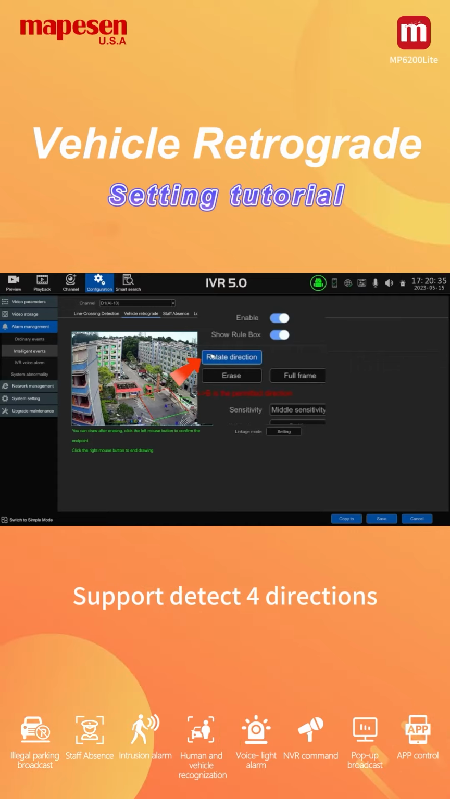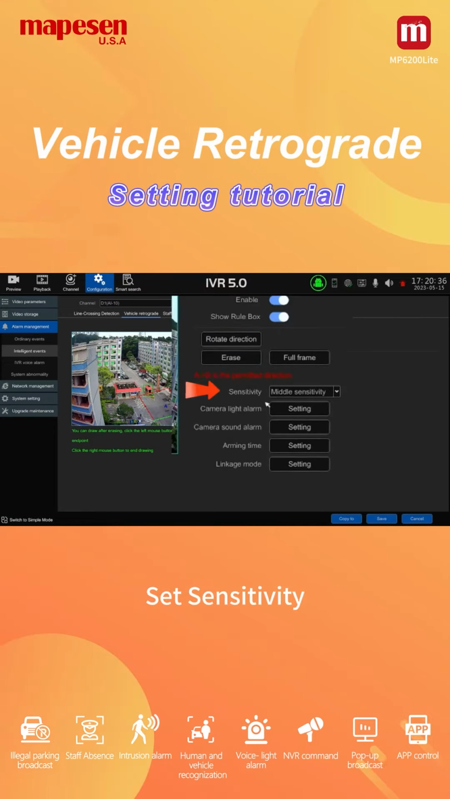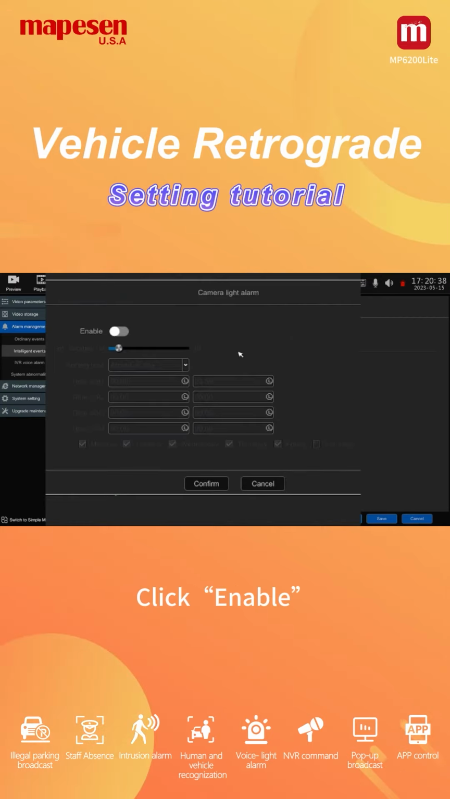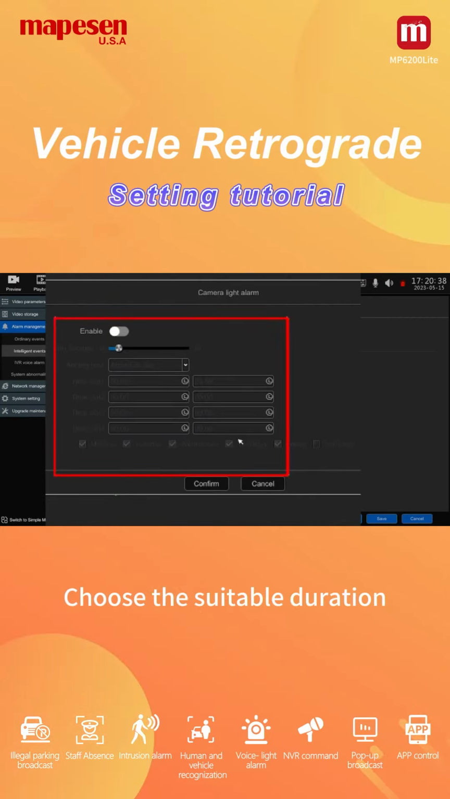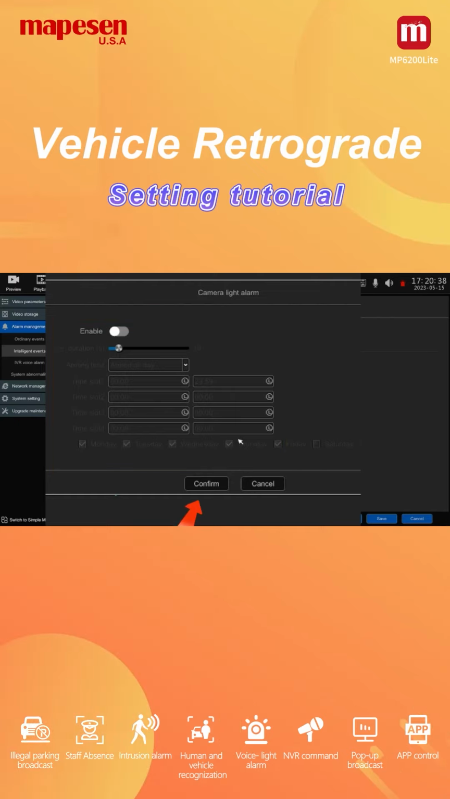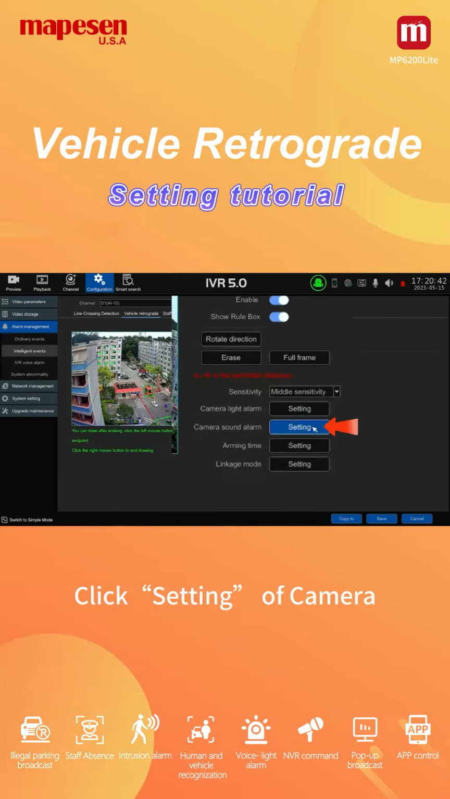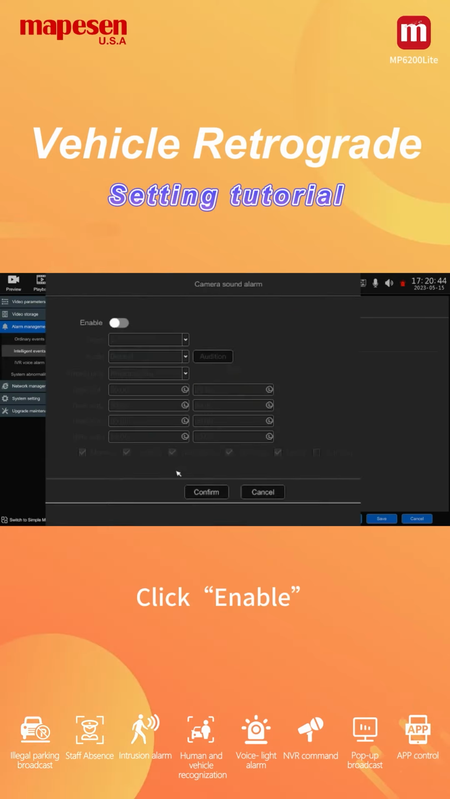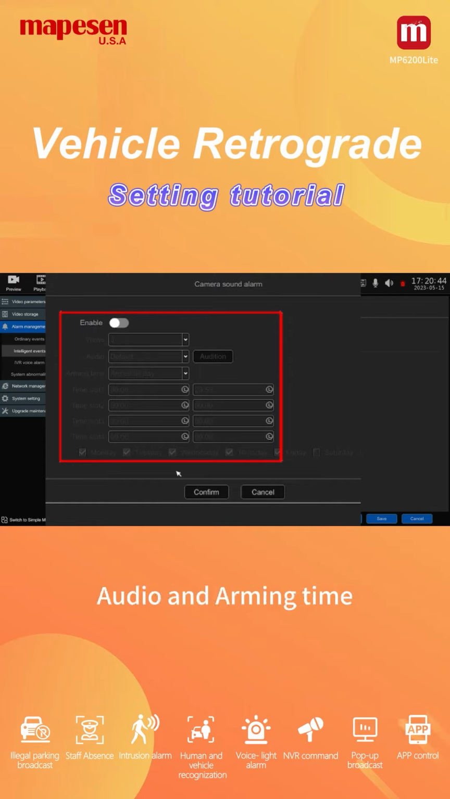Support detection for directions. Switch the detection line, and select the suitable direction. Set sensitivity. Click setting of camera light alarm. Click enable, choose the suitable duration and time. Click confirm. Click setting of camera sound alarm. Click enable, select the number of plays, audio and arming time.